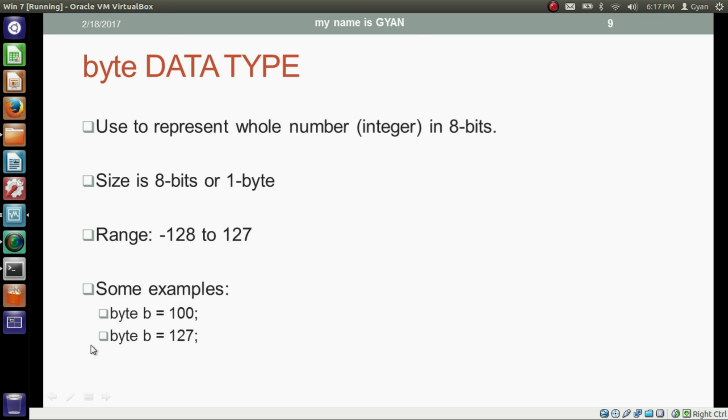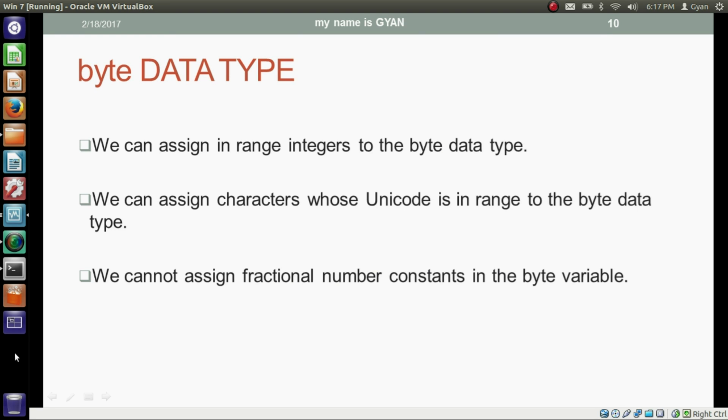There are some examples of how to use byte data type. Byte b = 100 and byte b = 127. But we cannot store an integer constant whose value is beyond this -128 to 127. We cannot assign an out of range integer, fractional number, boolean true or false, or string data type in the variable of byte data type.